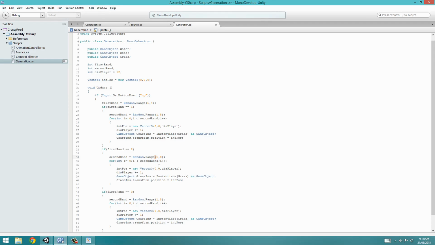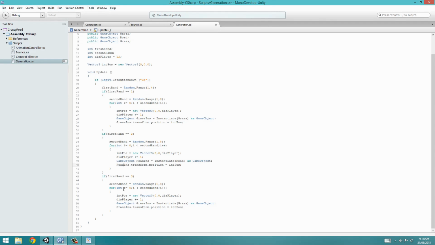So I can leave all of these as they are, but I'm going to set this variable to be known as road, and I'm going to instantiate the road object as game object. So now all I have to do is rename this variable here, and that's pretty much done for this if statement. And we're just going to repeat this process on the next if statement.